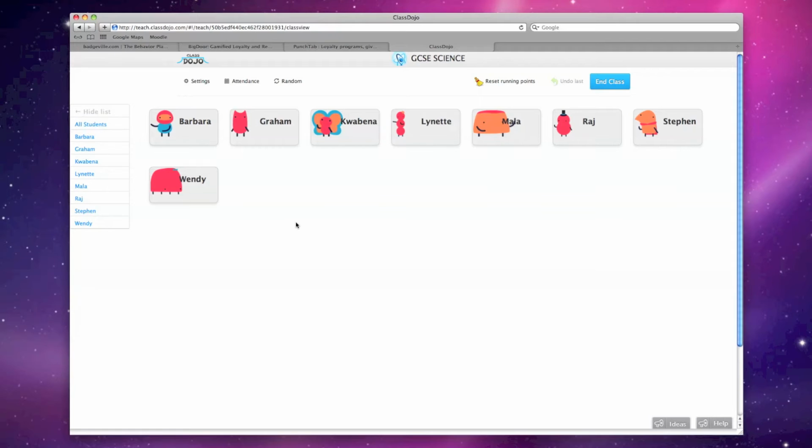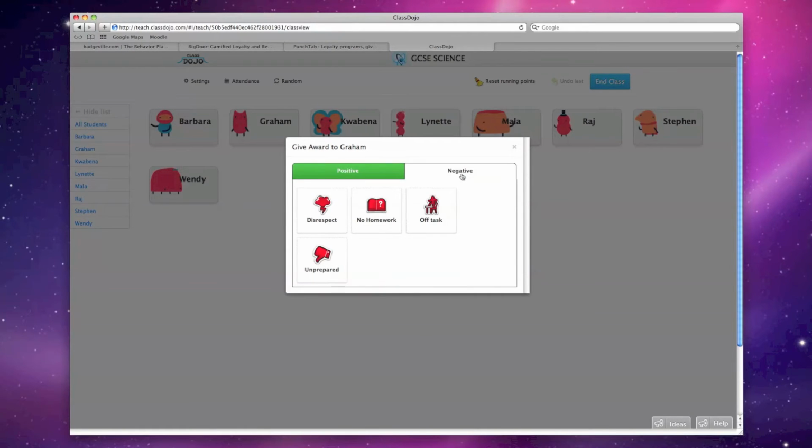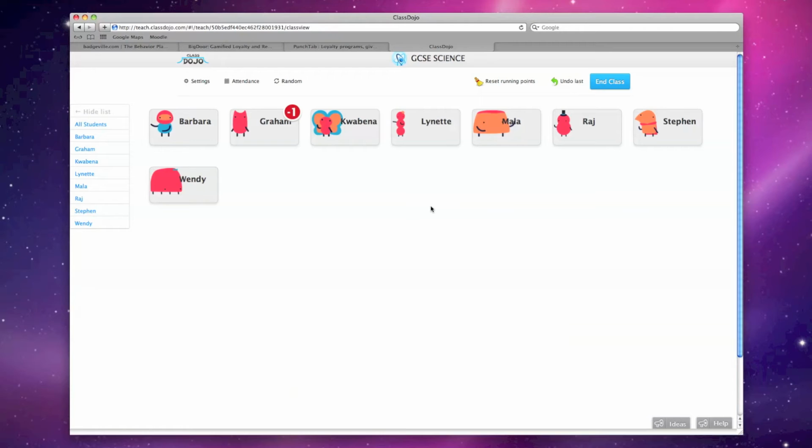So say for example Graham's been outstanding in this lesson. I want to reward Graham and I want everyone on the board to see. I'll just click on Graham or tap on Graham if he's on my smartboard, and I can give him a positive mark, or I can give him a negative mark. So if Graham's off task, I can just tap off task here. And I don't know if you heard that, but it goes ding, and a notification pops up at the bottom of the screen to let Graham know that he's off task, and also gets this big -1 next to his name.